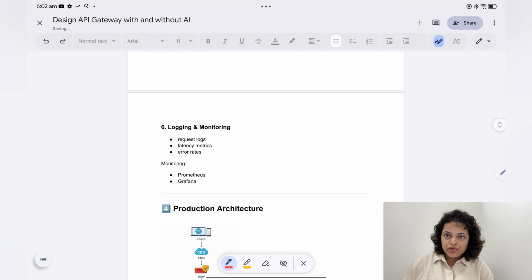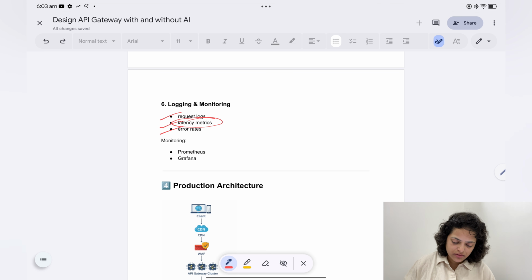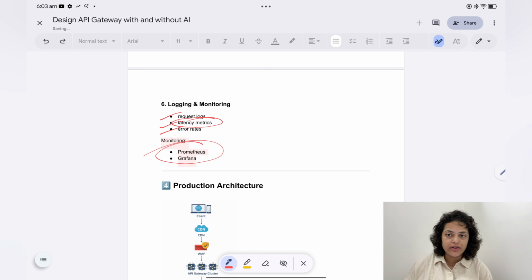Logging and monitoring also comes into the functional requirements. So request log, latency metrics, error rates. Latency metrics means you will store the information for the latency, and it's multiple metrics. Using that you can see what is happening in the system, error rates also. For that you can use Prometheus and Grafana monitoring tools.